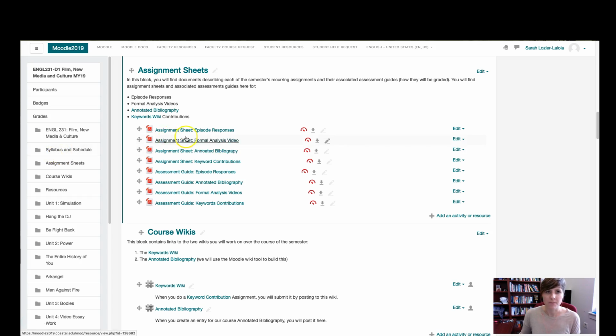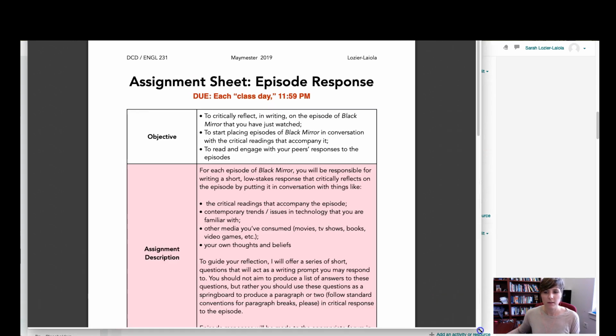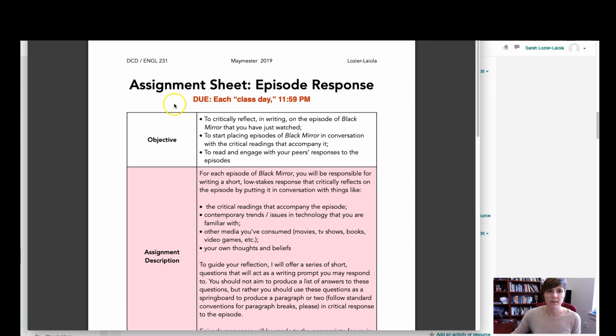Okay, in the next section, assignment sheets, you have both assignment sheets and assessment guides for each assignment that you'll be doing. Just to open one up so you can see what they look like, here is the one for the episode response. Each of the assignment sheets has the running header with the class information, the name of the assignment, and then the due date as a reminder.